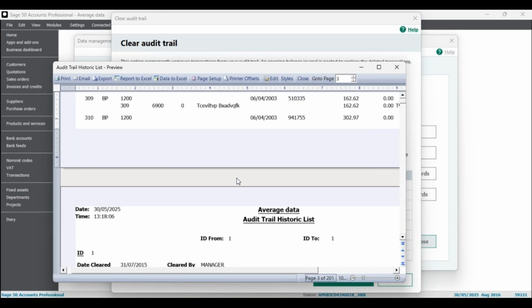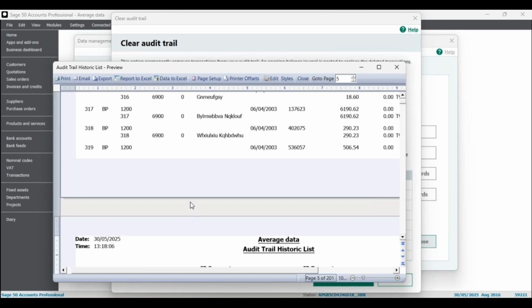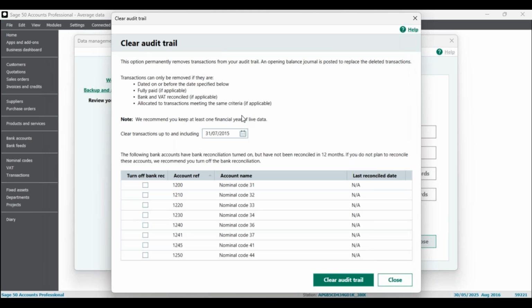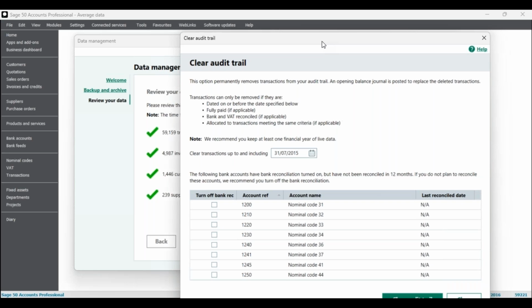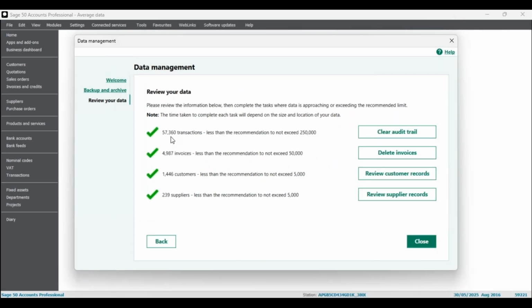As you can see, there is nothing in there that is unfinished. No PAs, nothing like that at all, done and dusted. So I would save that as a clear audit trail that I've just deleted. And then we'll watch this number go down. So 59,159 transactions, it's now 57.